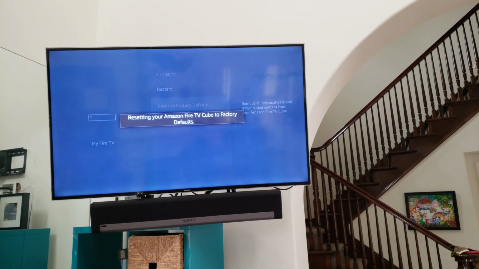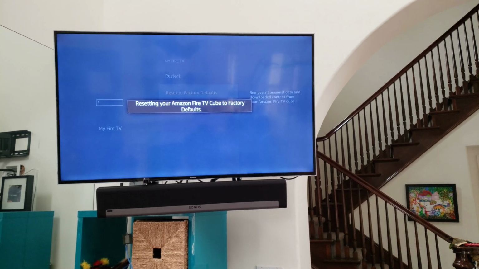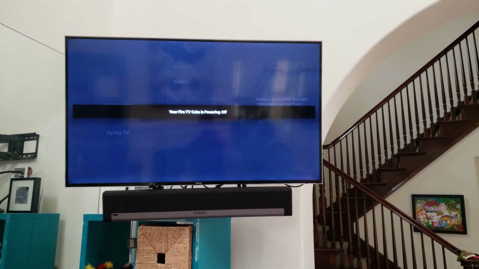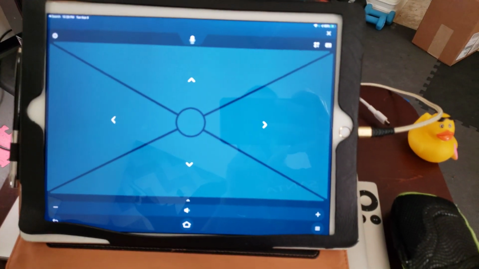And then from there, you will have a factory defaulted Fire TV for which you can connect to your new Wi-Fi network, and you can do that all through your Fire TV app. Hope that helps.